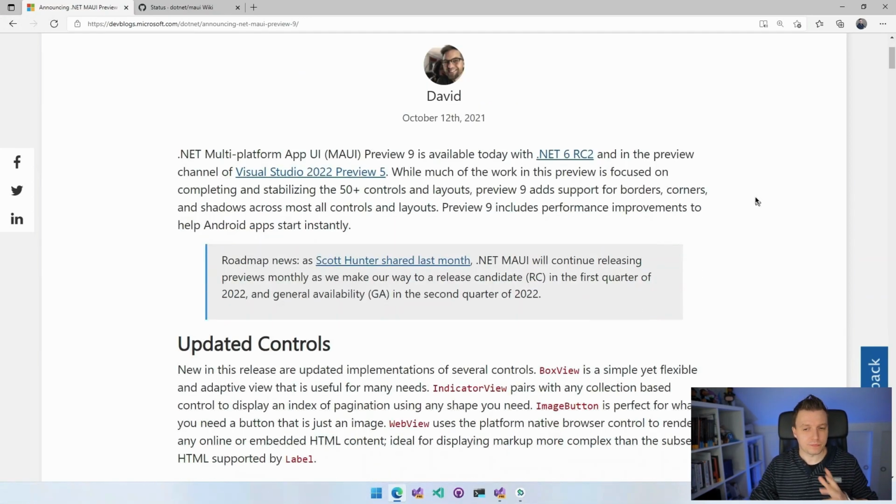So that's what I said here, roadmap news: release candidate in the first quarter of 2022, an RC of .NET MAUI, and general availability in the second quarter of 2022. The exact date is still to be seen.